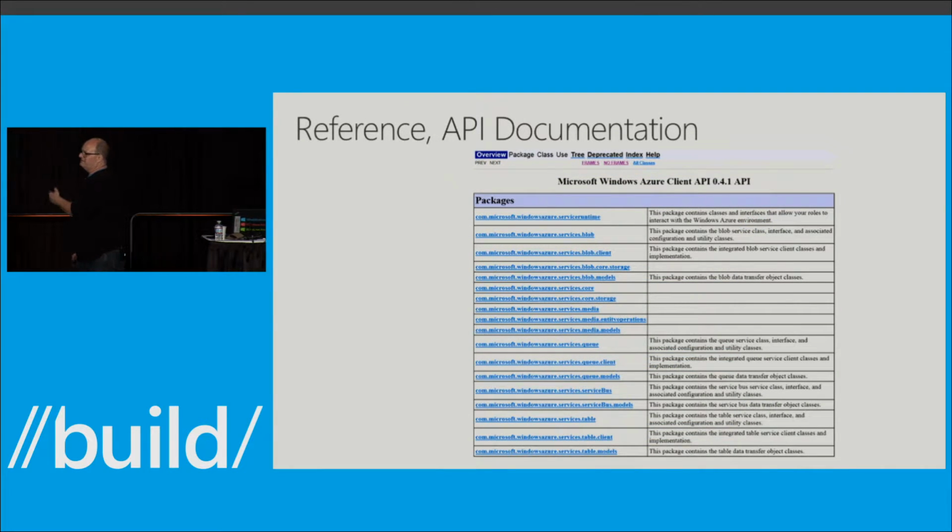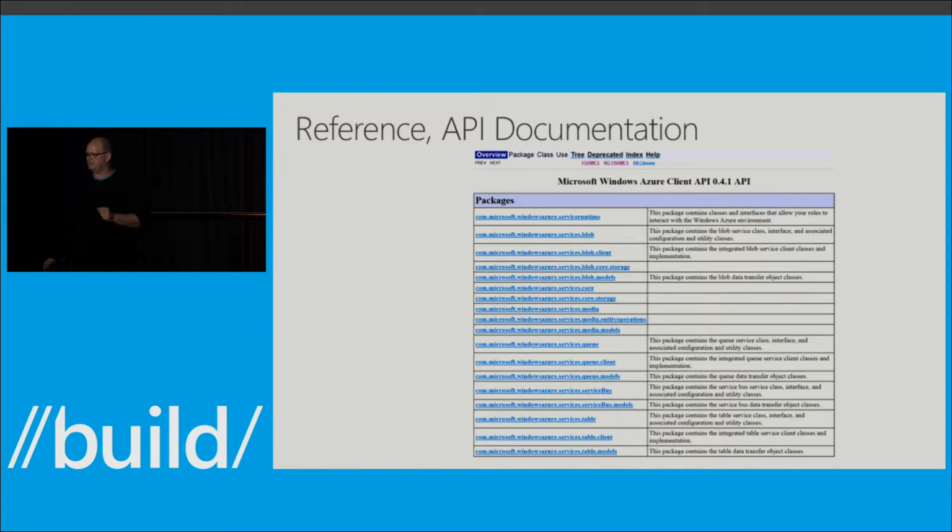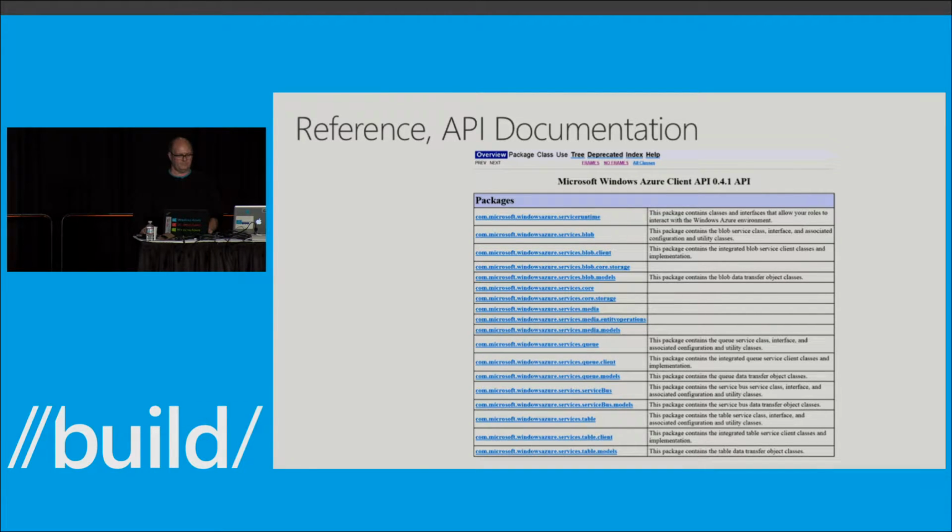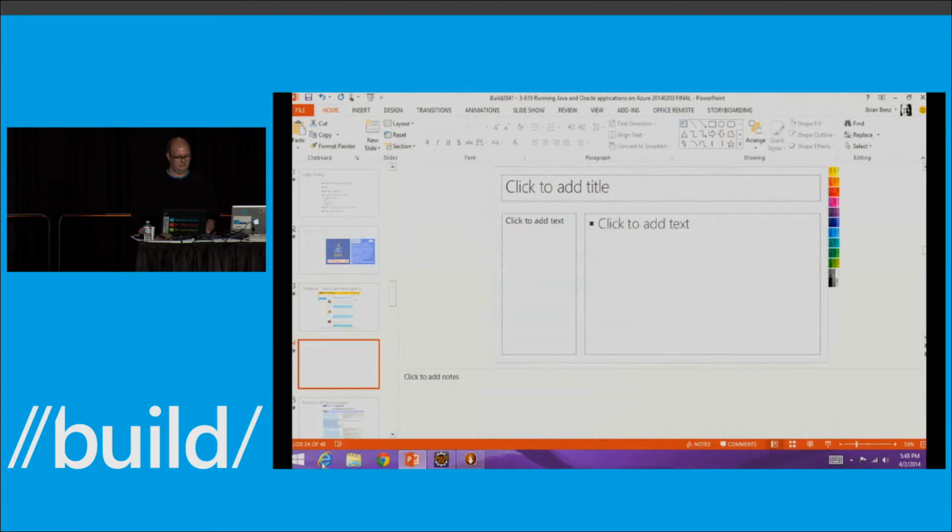Some of the other things that have been built in, we've got reference API documentation for Java developers. If you go to, actually if you want to go back to that page. Thanks. On here, yeah.